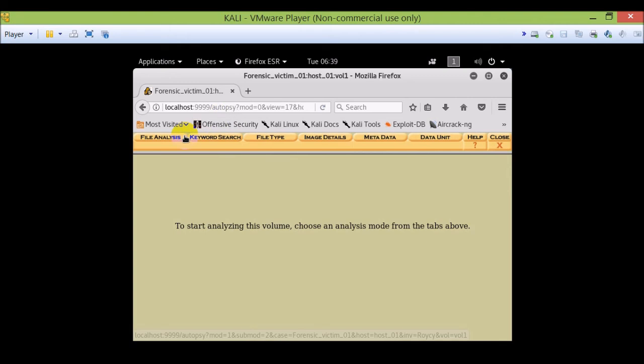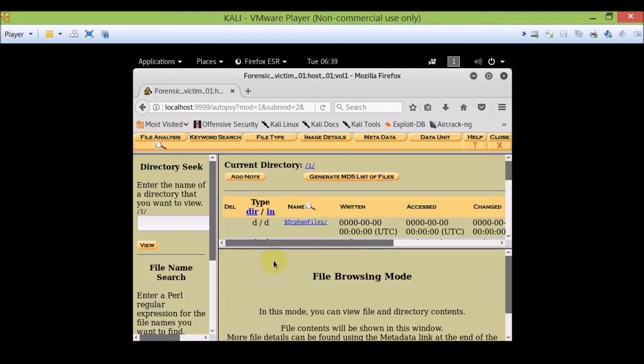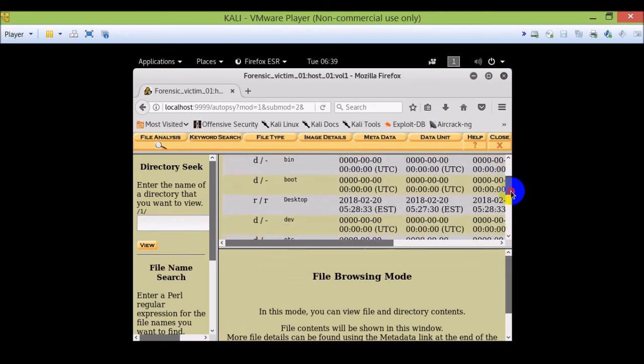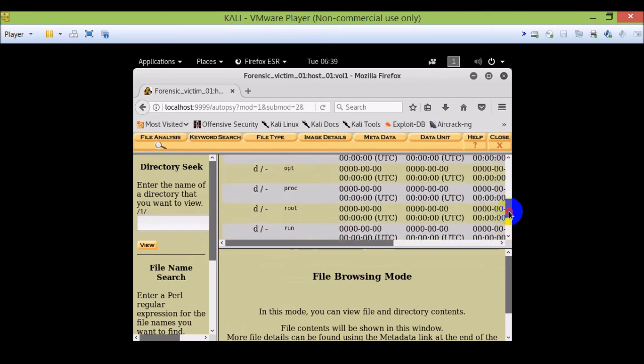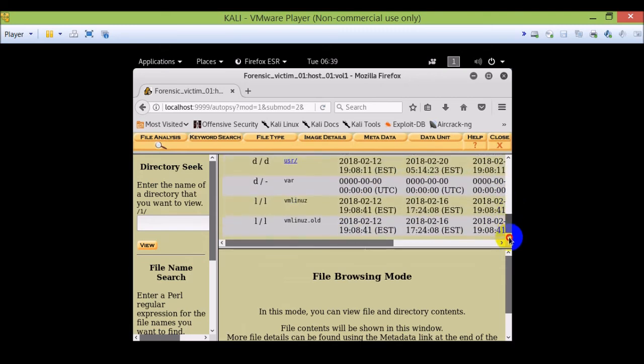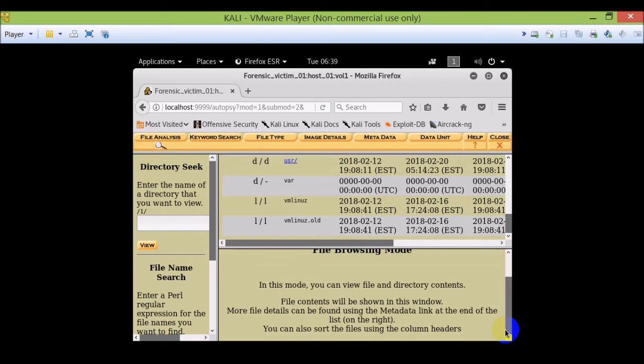While analyzing my image, I'll quickly run through some of the ways you can analyze it. There are various ones like keyword search, file type, image details, metadata, data unit, and much more. I'm just going to analyze the files. Here are all the files that I have created. In case any file was deleted, it will show up in red. This is just a test file, so we haven't done much with it.